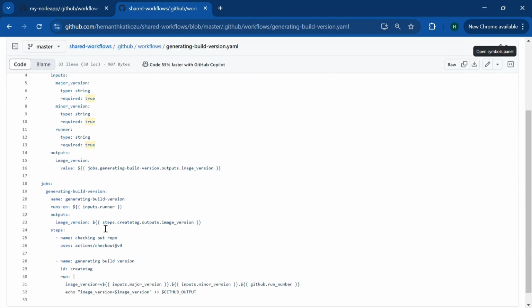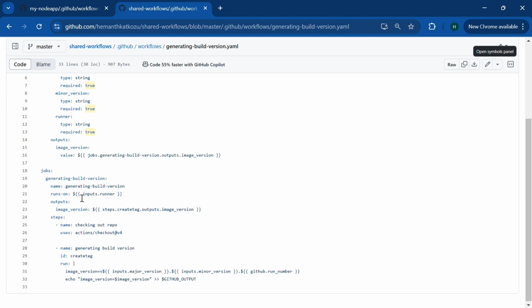So coming to the job, here the runner will be replaced with the value that we are passing as input from the main CI. And the job will start. First it will check out the repository. This is not required, I've just written it. And here the main motto is to generate the build version, right?